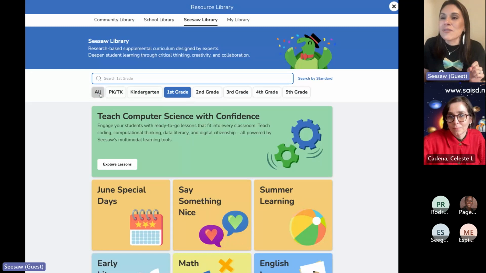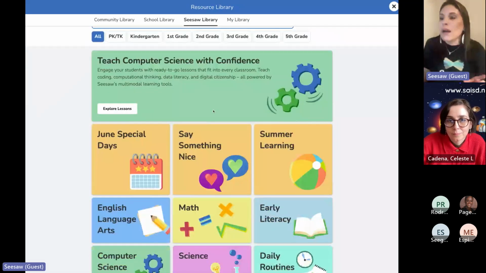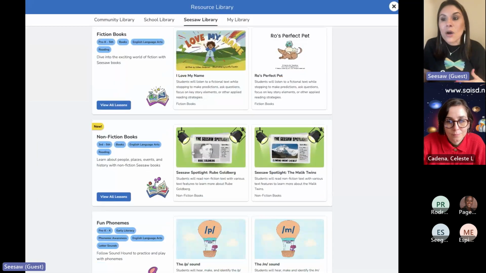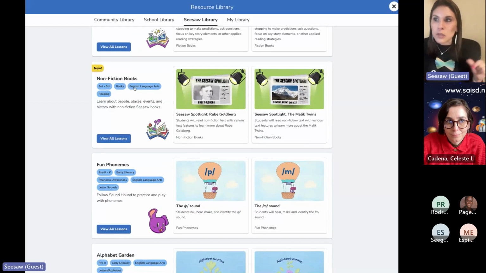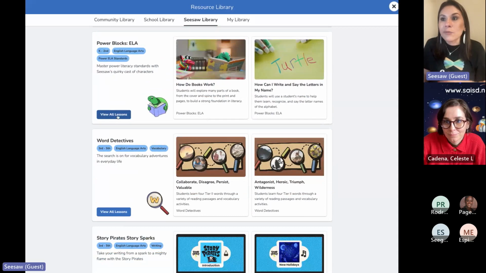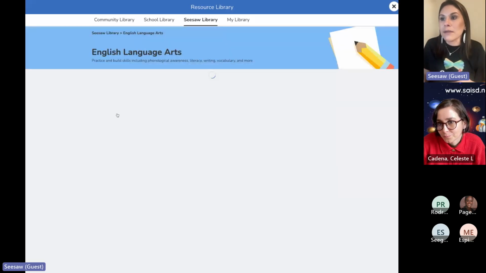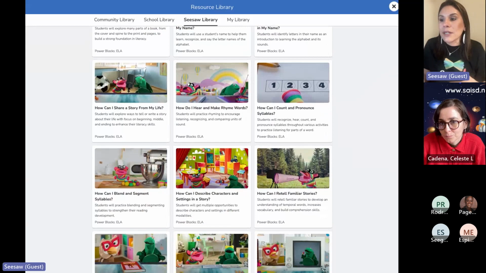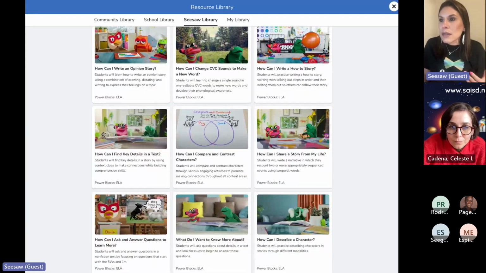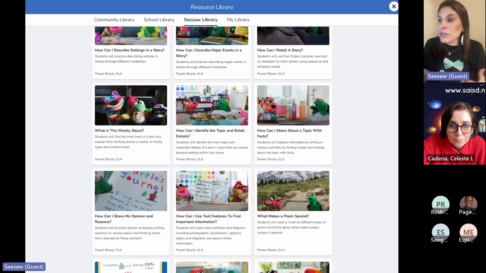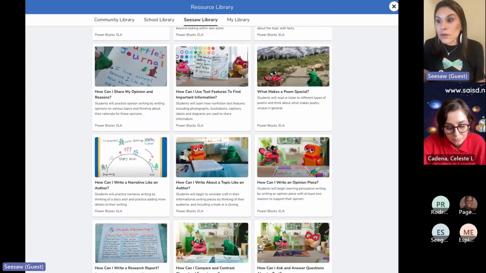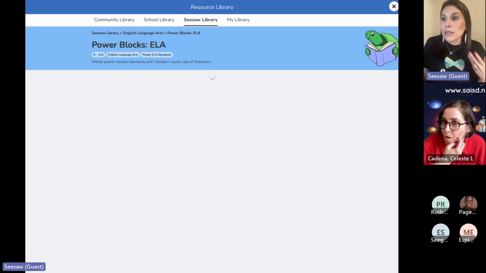Okay. All right. So tapping on All, just so I can see everything, going back into the English language arts tile. By the way, we have a new collection, nonfiction books, if you're interested. Sidetrack. So again, the Power Block ELA, really great for your K-2 span. Coming back in here, you can look at all of our writing collections. I knew there was one in here and I found it earlier today because I needed it. But how can I write a narrative like an author? That's a really good one.